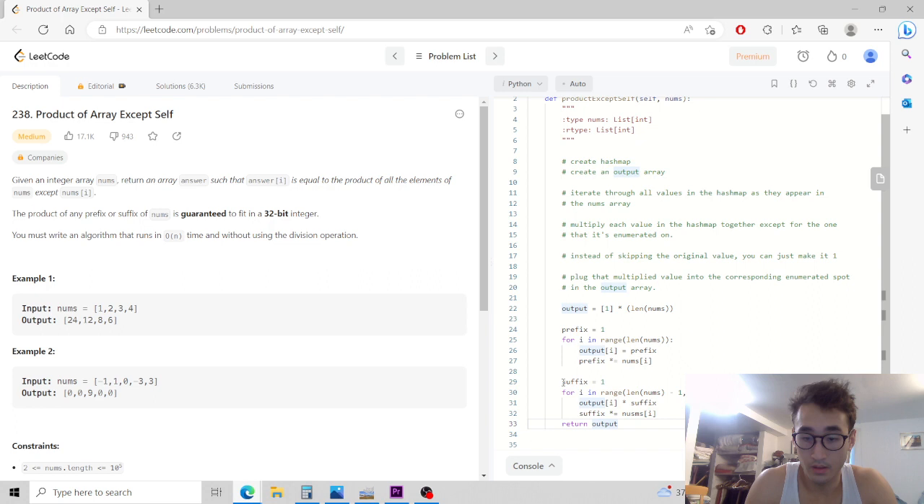Then for suffix, that is everything that occurs, I believe, after. I'm not sure what this does. Output[i] times suffix. And suffix times nums[i].